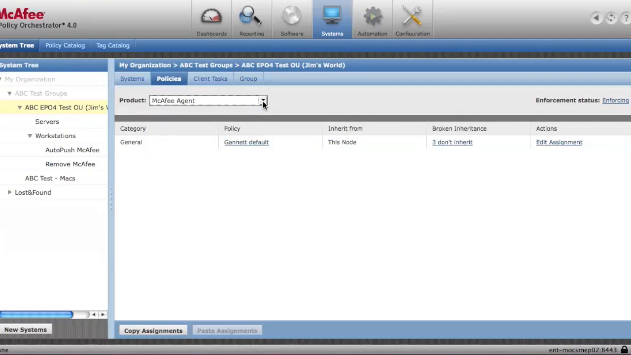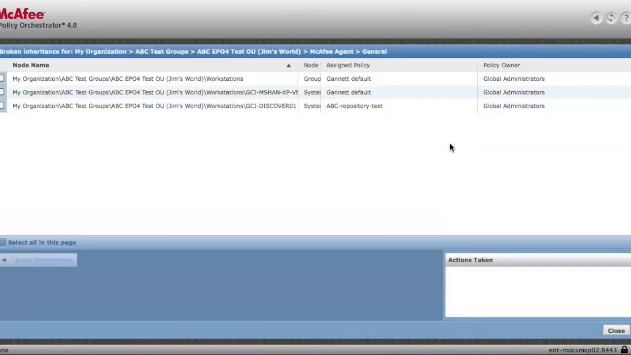The McAfee agent policy is a fairly simple policy. But looking at all the policies, you'll be able to see that this is the policy that's being applied to this group. We do have Gannett default policies for all the products, and they've worked well for most standard configurations. And then you can notice that down here, you'll see whether or not this policy applies to all systems in that group, or if there are ones that don't inherit.